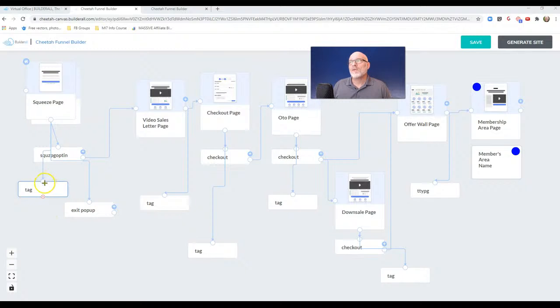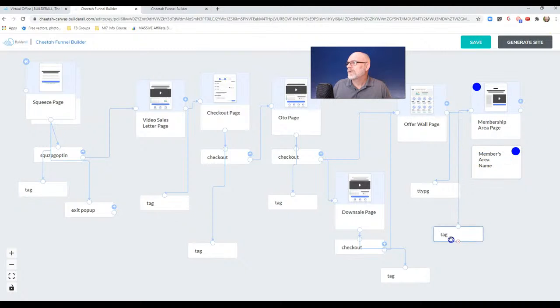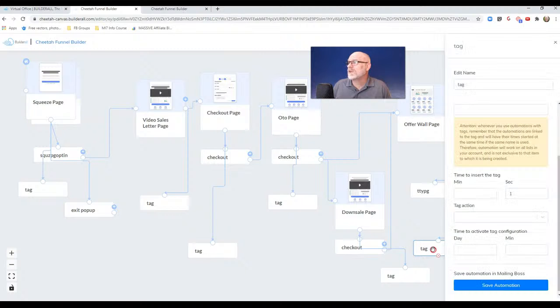So the reason we drop a tag on the offer wall, which is the thank you page, is because we know once they've hit this page, they have bought the product. So now this tag is going to remove this tag, so they'll be out of this buyer sequence. And you know what? We're going to add another tag there that is going to initiate a new sequence.